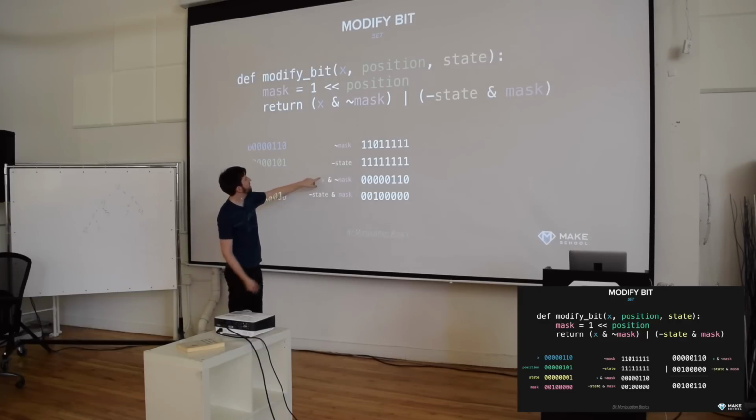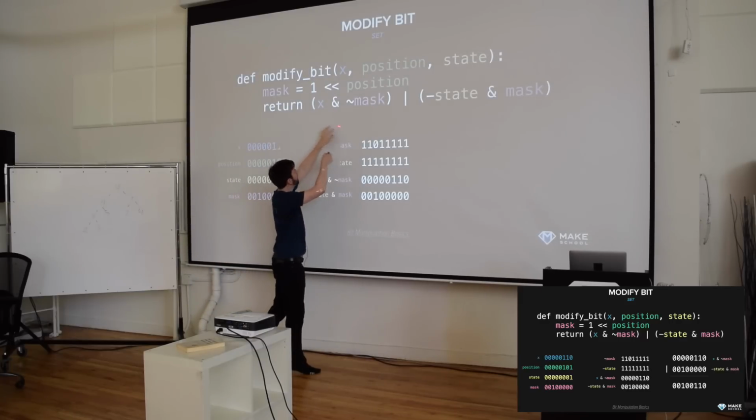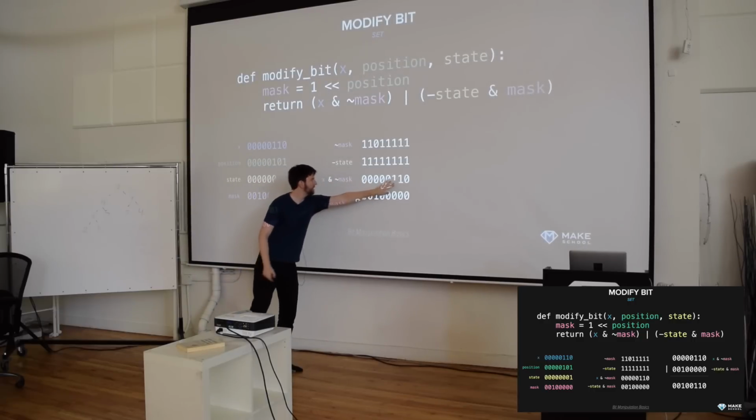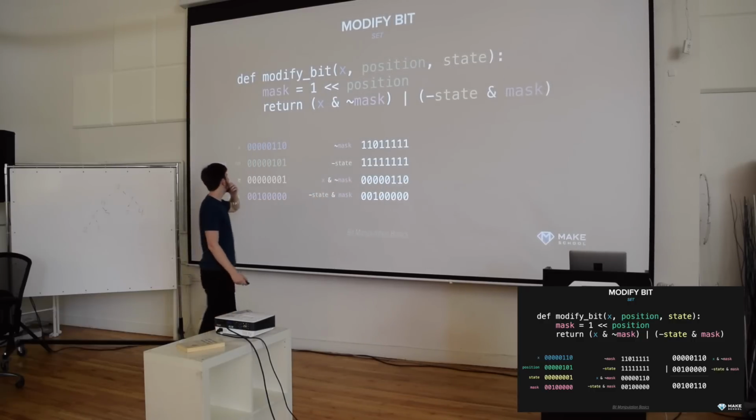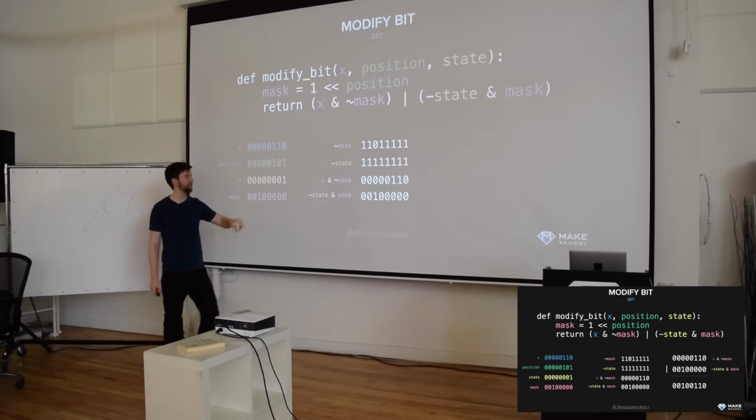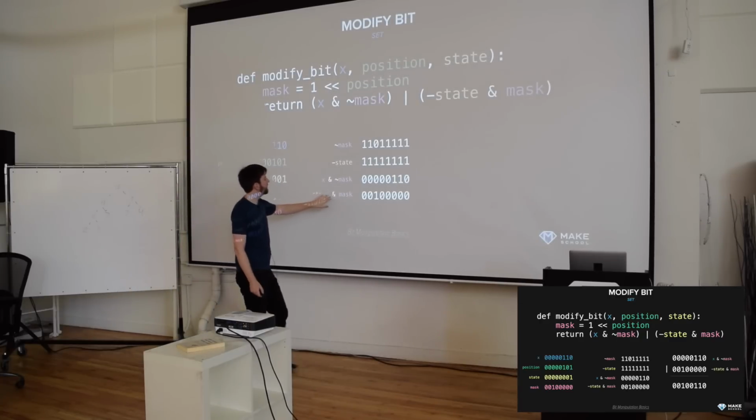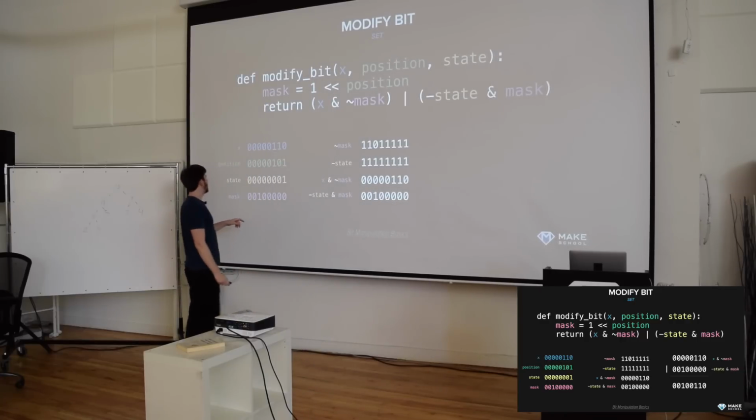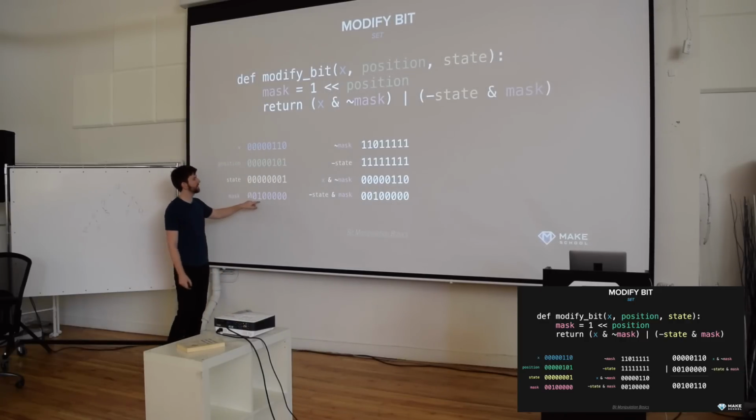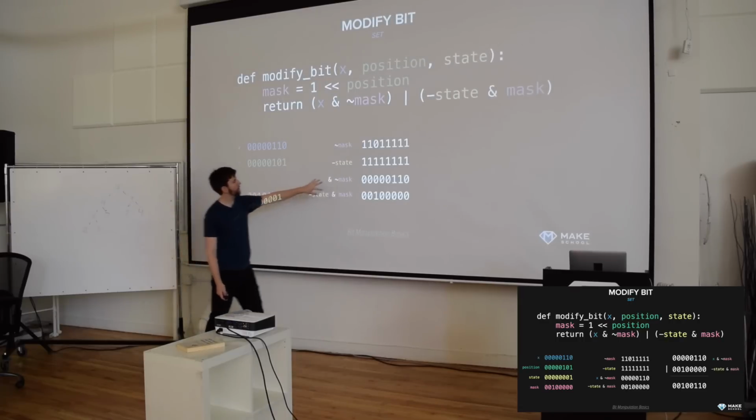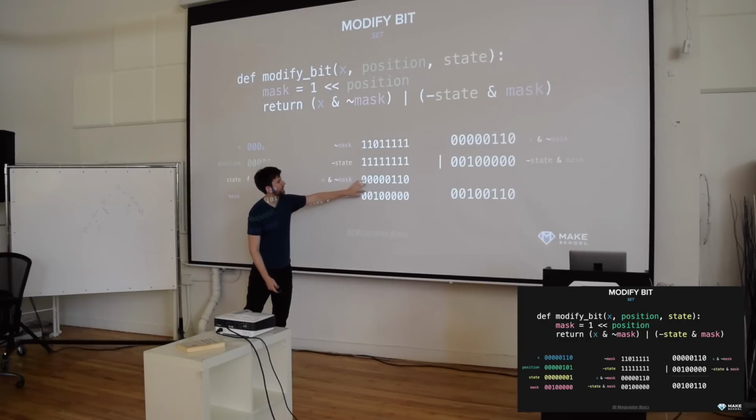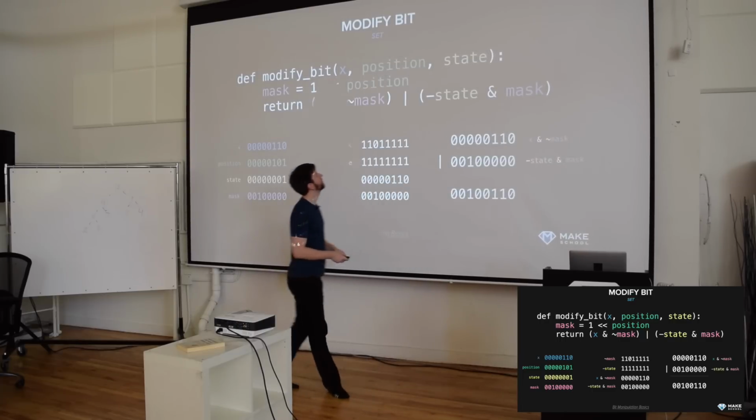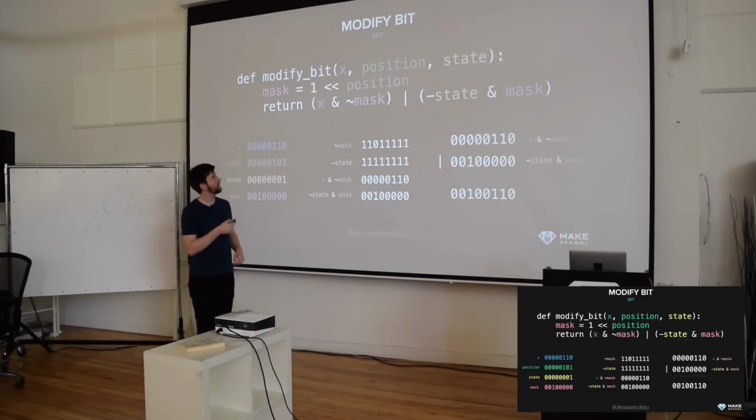So here is the computation of this quantity here. X and not mask is equal to this. So that's doing the same as clearing the bit like we did before. Negative state and mask is equal to this. So that's actually, in this case, the same as the mask. And then we OR those two together, and we get the result that the bit is set. So this is this example.